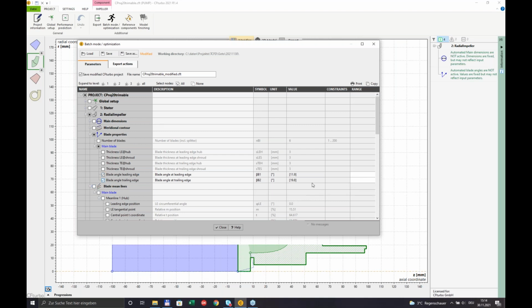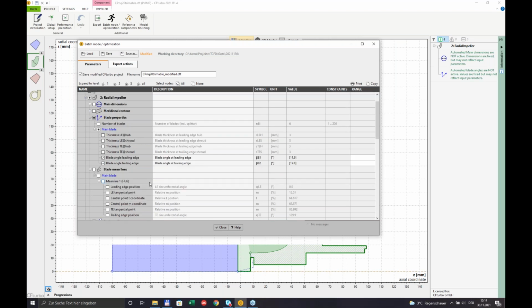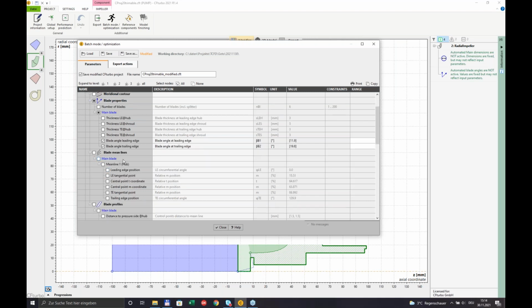So if the optimizer, for instance, is able to read this range, it can use that information for specifying the range in which this parameter should be changed. So the blade angles should be optimized, parameters to be optimized.